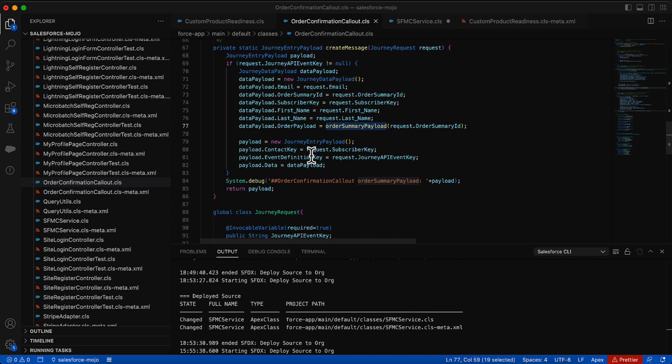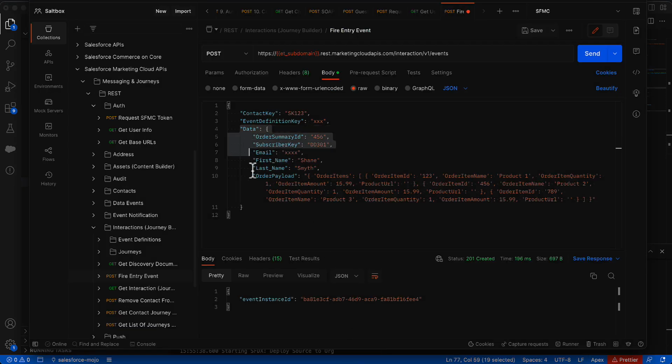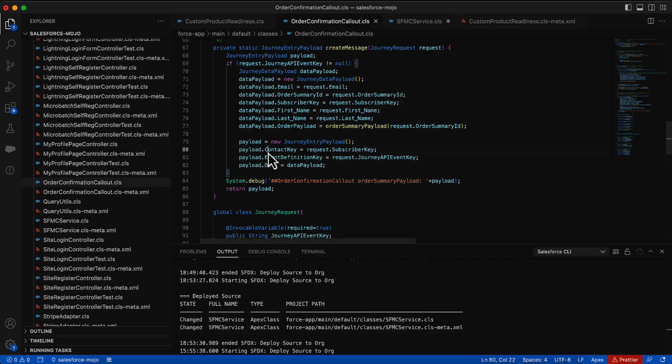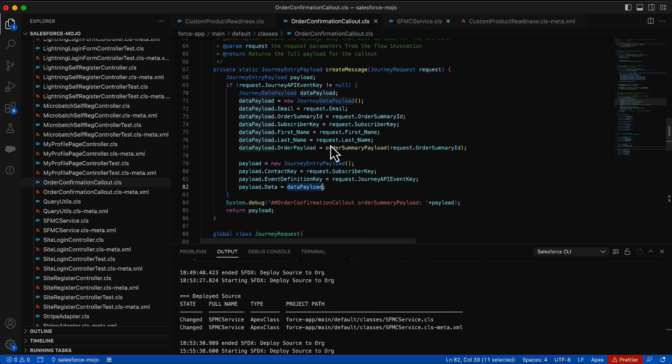And from here, we're taking the top section. We're doing this a little bit backwards from where the Postman is. We're starting with this section, and then after we've done that, we're building this section and adding in everything inside of the data element here. You can see we have a payload here, which has the contact key, the event definition key, and the data key, which has the data payload that we just built above. Once we've done all of that, that's kind of the hard part there.